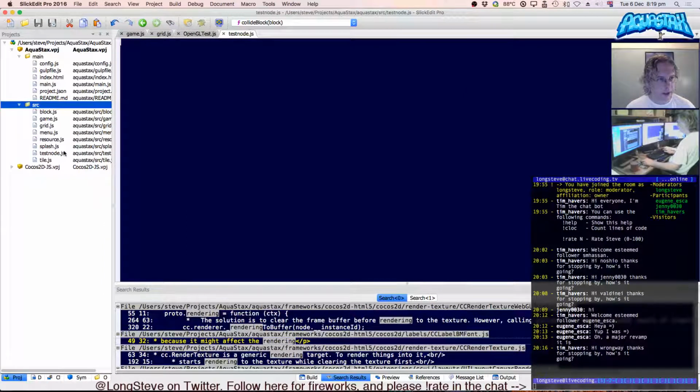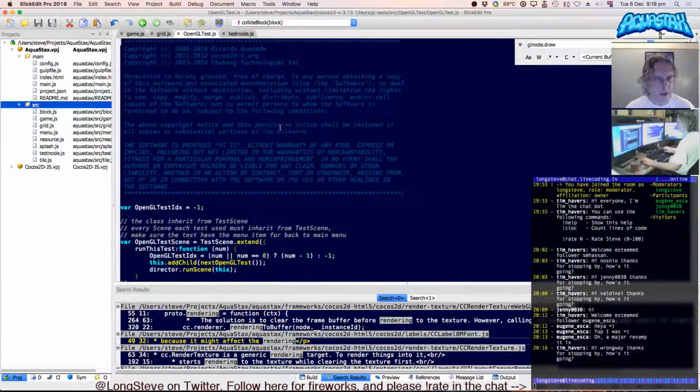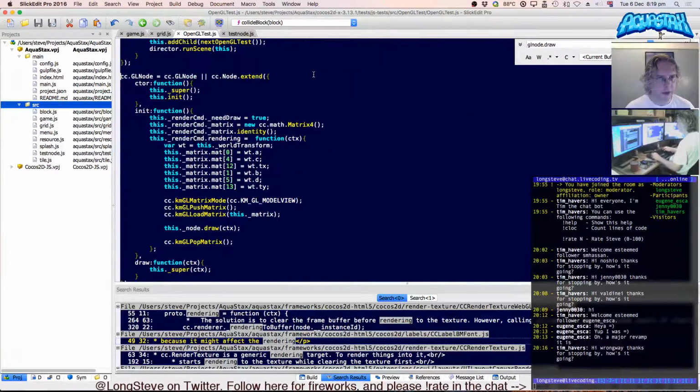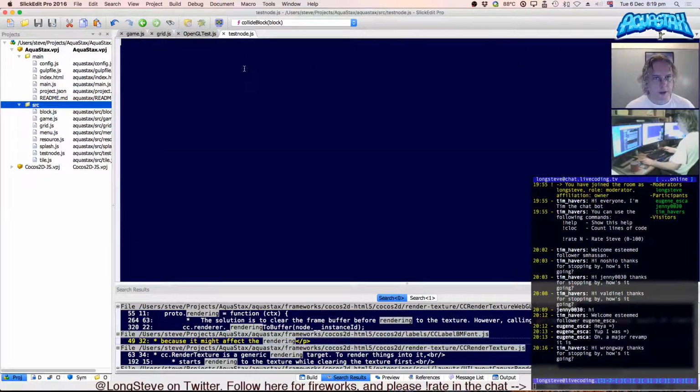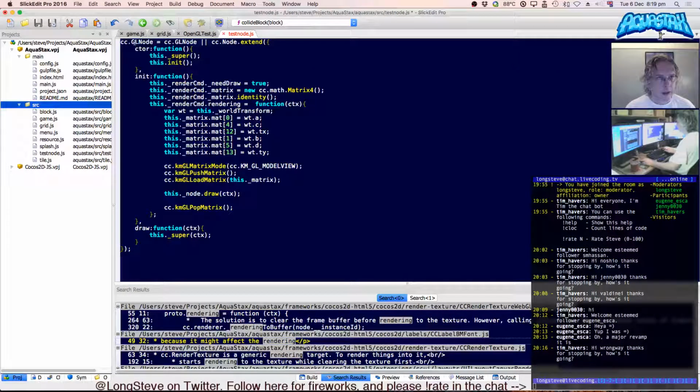Right. And so I'm going to borrow most of the code from this OpenGL test actually to start with. So let's create my own node class. Borrow this. It's not going to be CC, it's going to be AQ, and it's going to be test node. And it's going to be called the init method. So this is specific to the OpenGL or the WebGL code path.